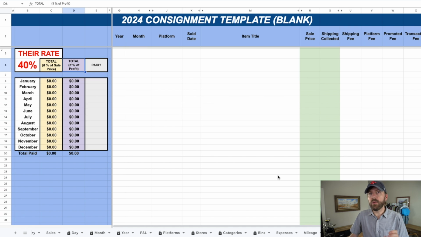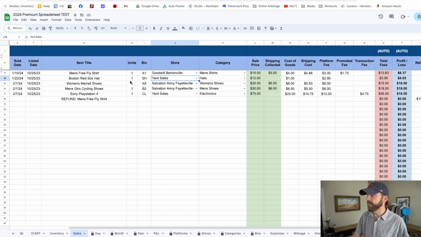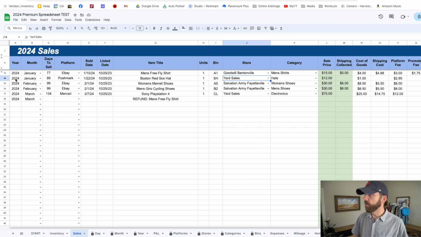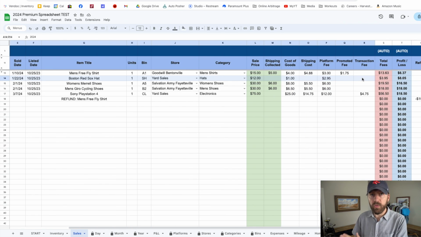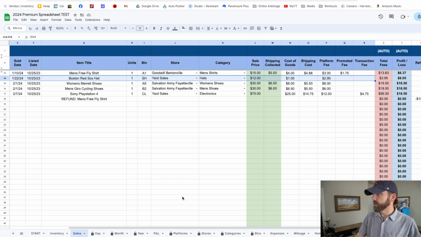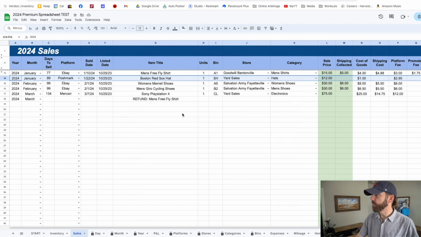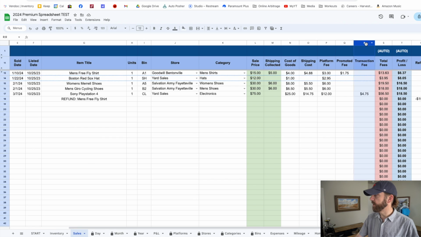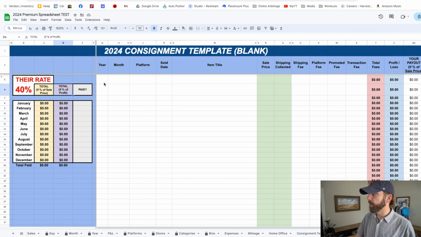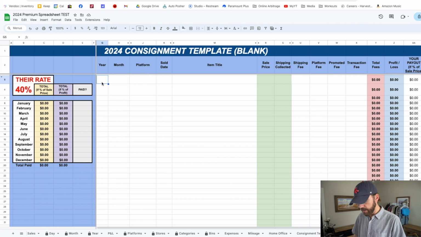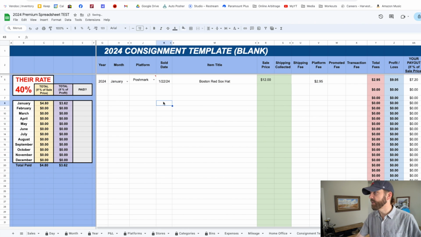Don't let this confuse you. Basically, quick way to do this is, okay, I'm selling items for the neighbor. Let's pretend that I got this from the neighbor. I'm going to come in here, go all the way over to the year. I'm going to copy everything all the way across through transaction fee, and that's it. So I'm going to copy that, the year column, all the way to the transaction fee. And then when I go back to my neighbor sheet, I'm going to click in the first year cell and paste it. And it's going to paste it in.